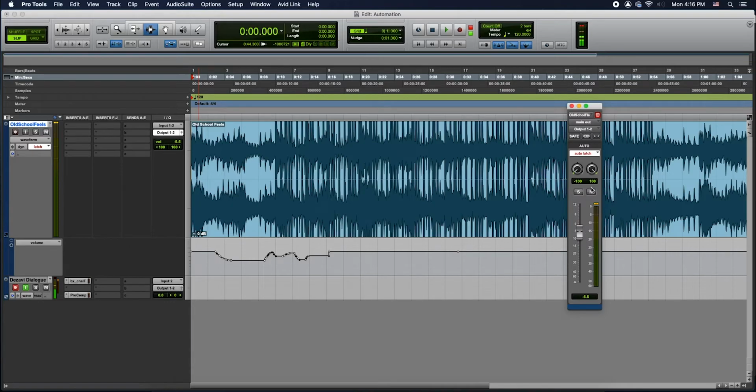Now, if you stop it, you'll notice how it goes to auto latch. The reason that it does that is because it's more of a safety feature, so that when you press play to hear the playback, you don't start overwriting what you just did. So it will go back to auto latch so that you do not overwrite your previous work.